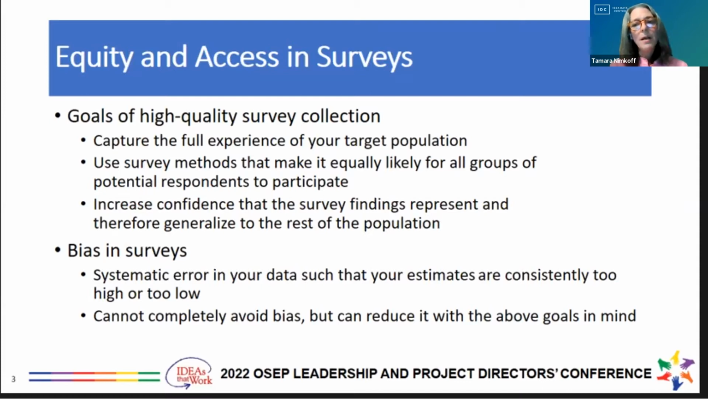So we can frame our approach in order to improve this accuracy through these guiding goals of high quality survey data collection. This includes capturing the full experience of our target population by using survey methods that make it equally likely that all of our groups of potential respondents are able to participate, and thus increasing our confidence that the findings from those people that took the survey actually represent, and therefore can generalize to, the rest of our population.